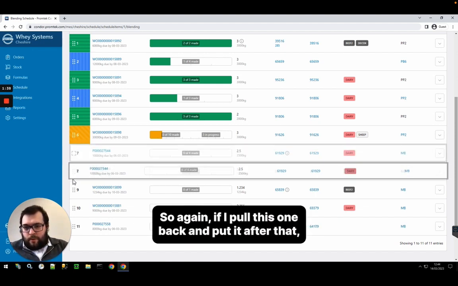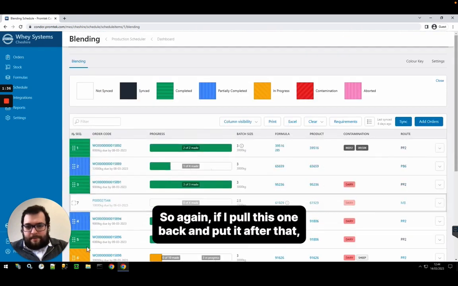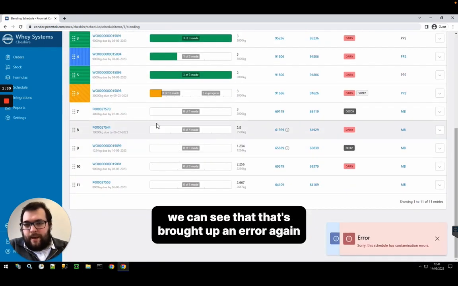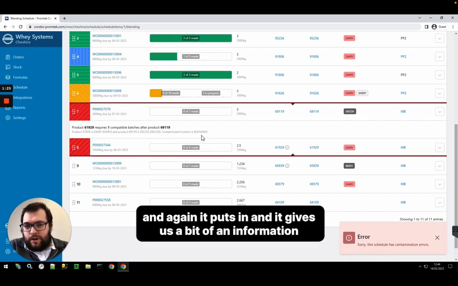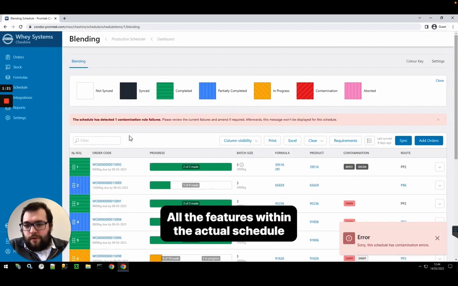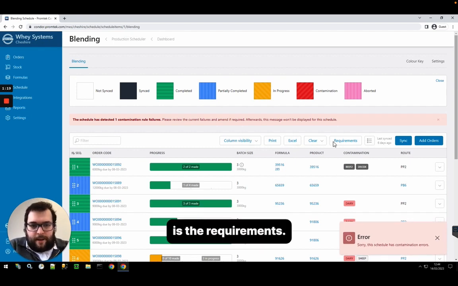So again, if I pull this one back and put it after there, we can see that that's brought up an error again, and it gives us a bit of information as to why that would happen. Other features within the actual schedule is the requirements.